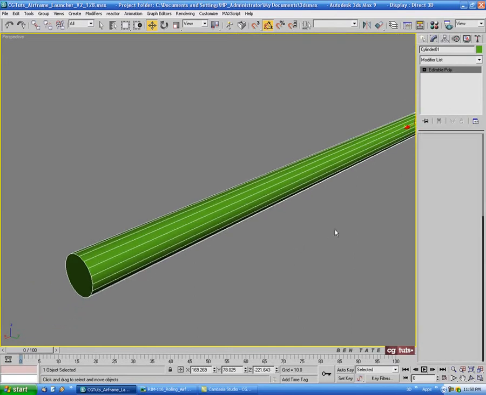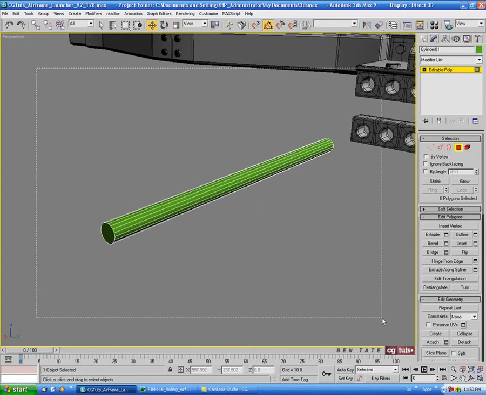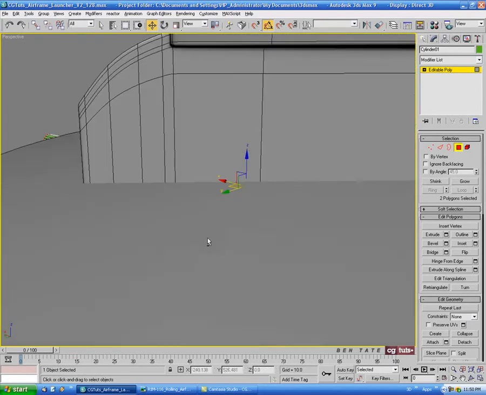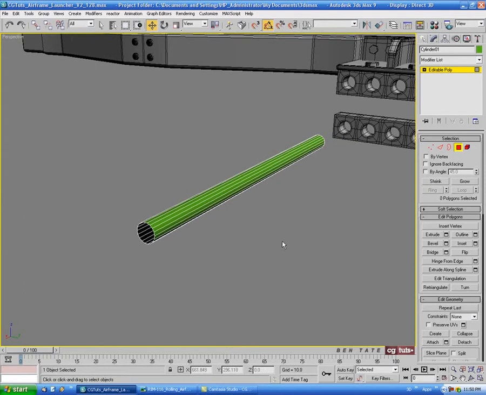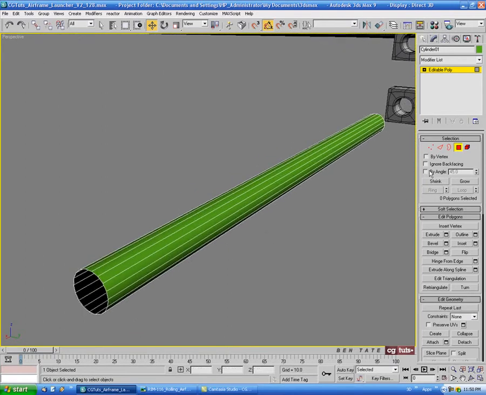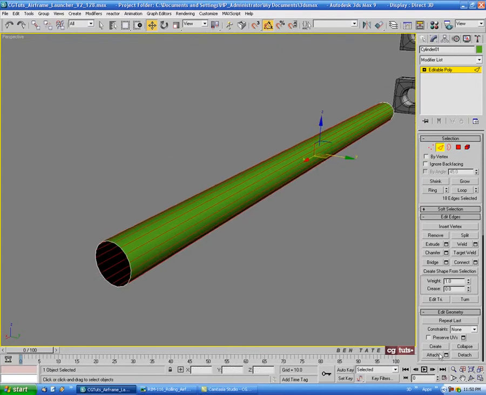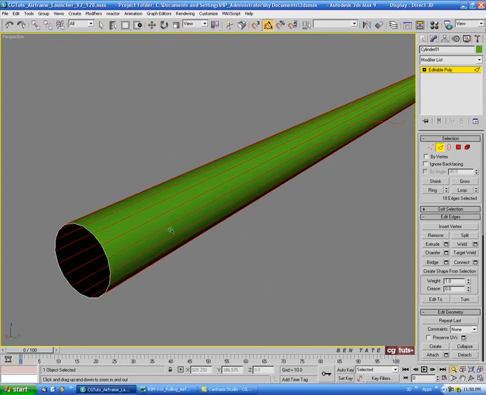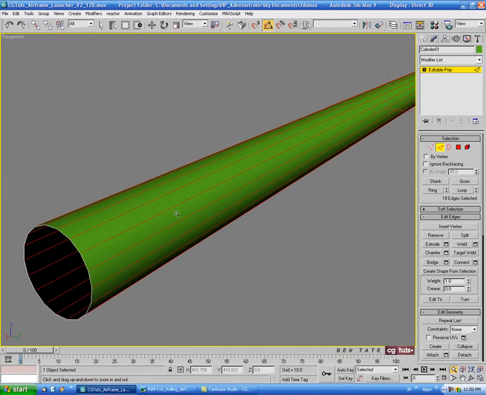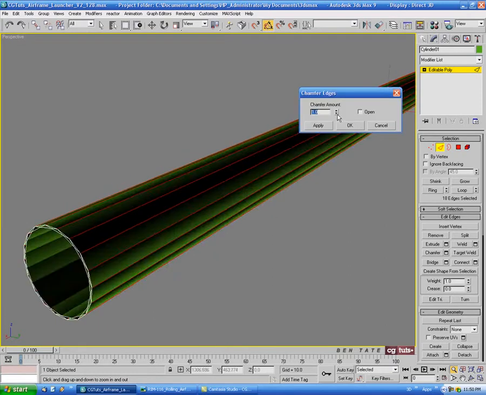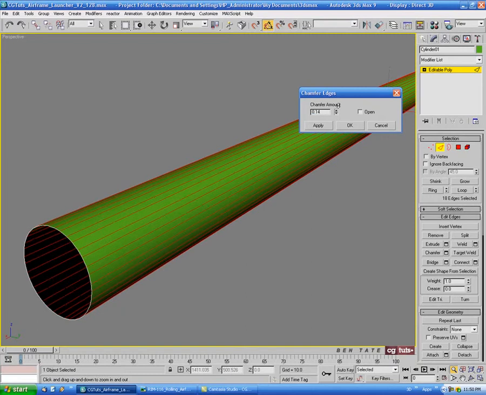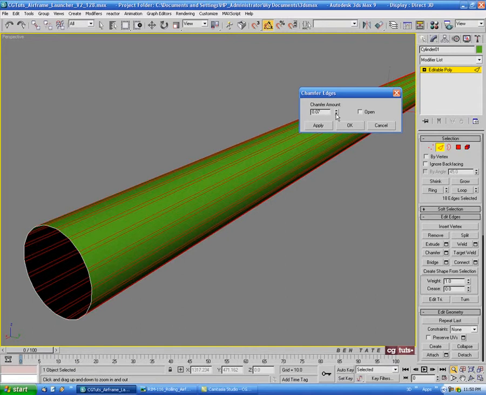Okay, and let's go into polygon. We'll select all the polys. Then we'll deselect the middle ones, so we just have the two caps at the ends. And we'll delete those. Then we'll go into edge and we'll select all of the edges, all the middle edges, don't select the end ones. And then we'll do a chamfer, and let's take this down. Let's do maybe 0.08, and we'll hit OK.